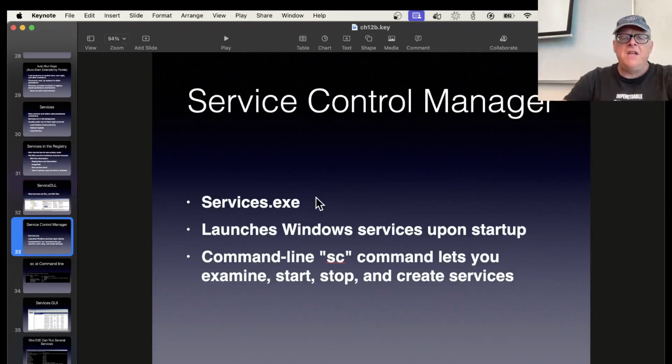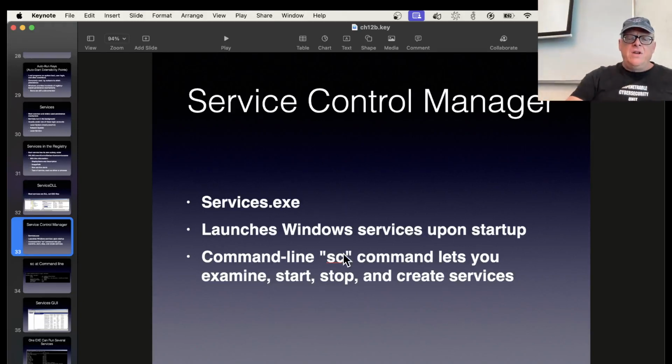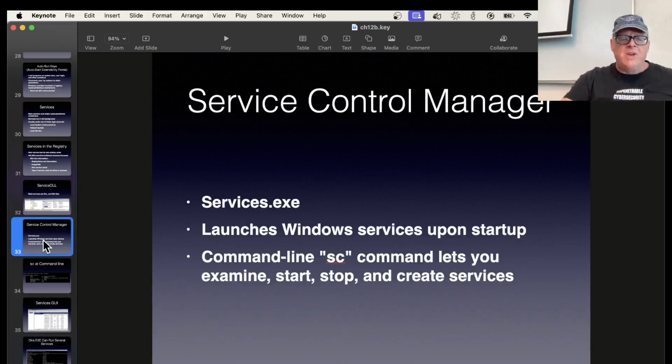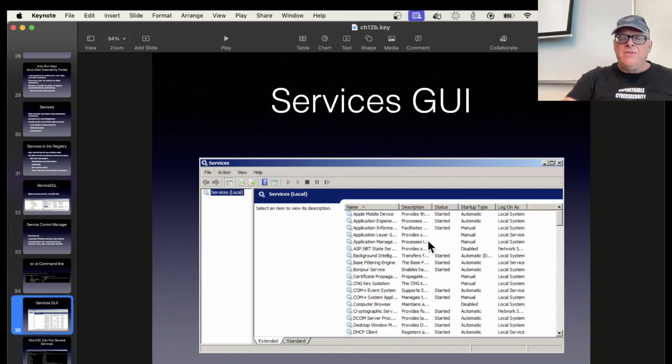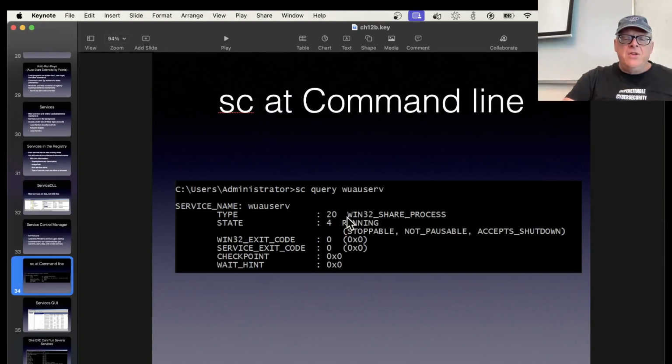So services.msc is the graphical service control manager, and you can use the SC command on the command line. The graphical one I just showed you lets you see what services are doing. Yes, that's registry editor. We'll get to it. Here's services. In this graphical one you can see all the services and you can start, stop, or disable them, or right-click them, go into properties and change other things about them. You can also control them all from the command line with SC to examine, start, stop, or create a service. So SC looks like this.